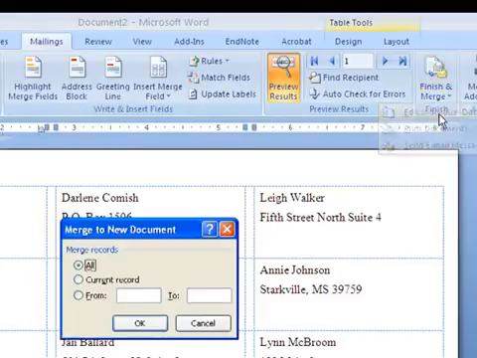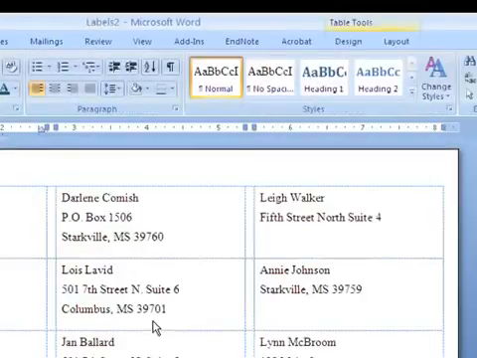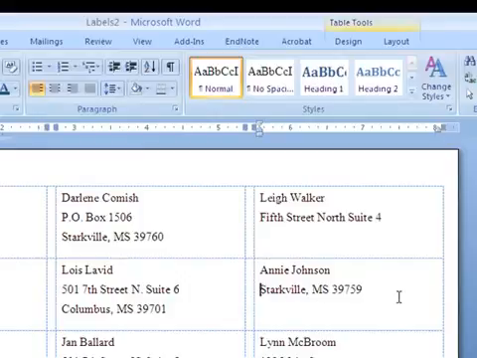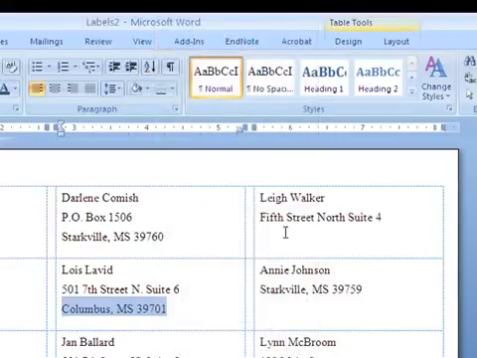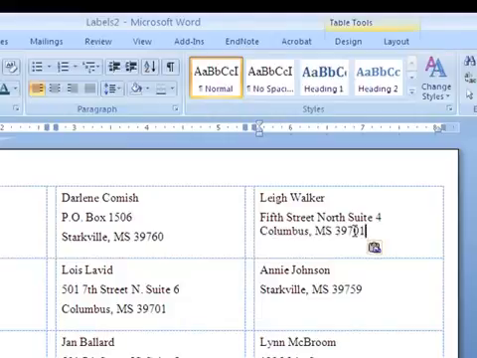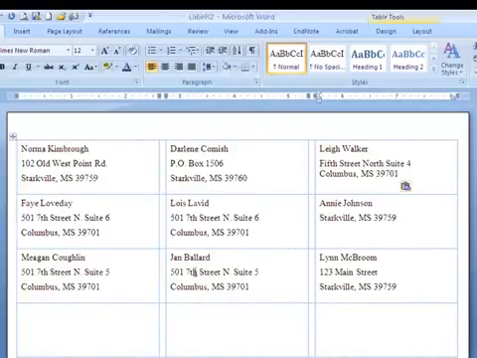Edit Individual Documents. This again is another good idea, because if you have any mistakes, and here's an example, this used some of the ones that didn't have an address here. I can see that I need to add Columbus, Mississippi to this one. So here I can just copy this and paste that here in this cell. This allows you to edit each of these labels and then print those out when you're ready.